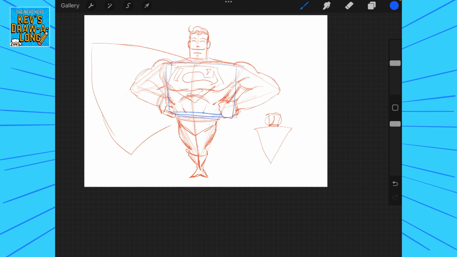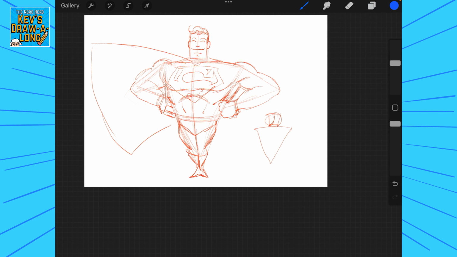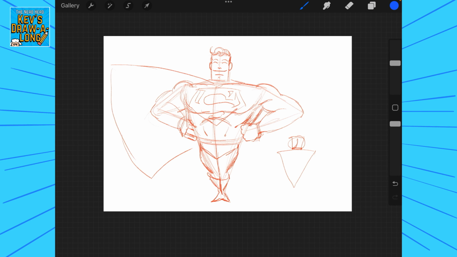Square. Triangle. Square. Square. So we still got Superman as kind of that broad, stocky, square character. Okay, so there we go. That's how we can build a character like Superman using that triangle.